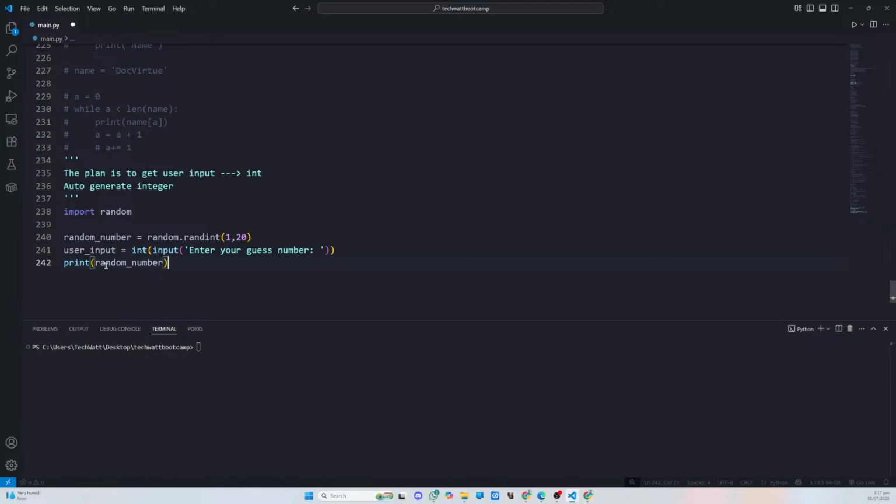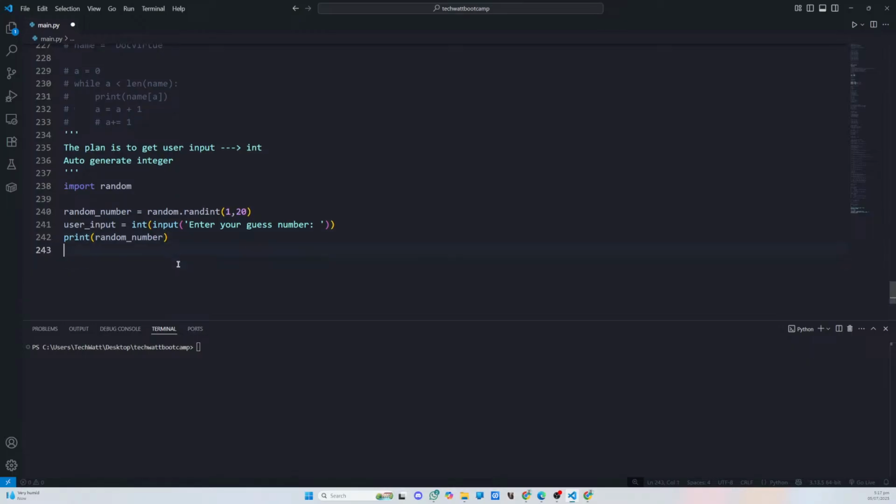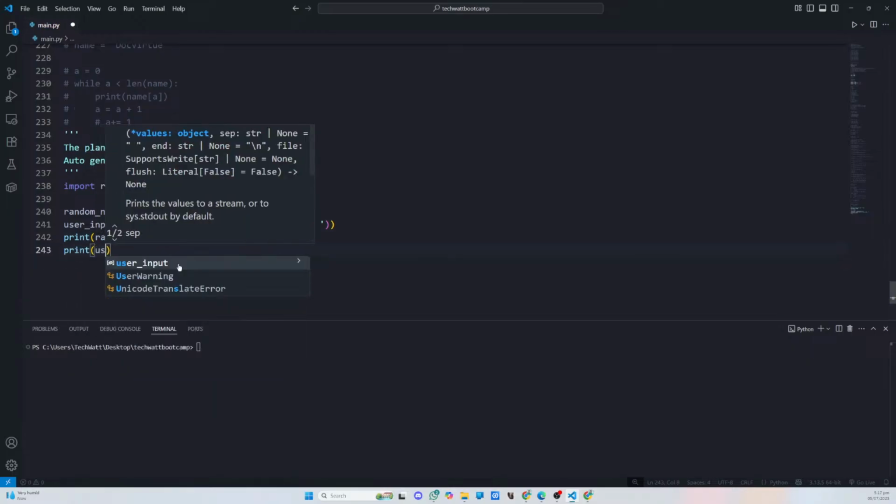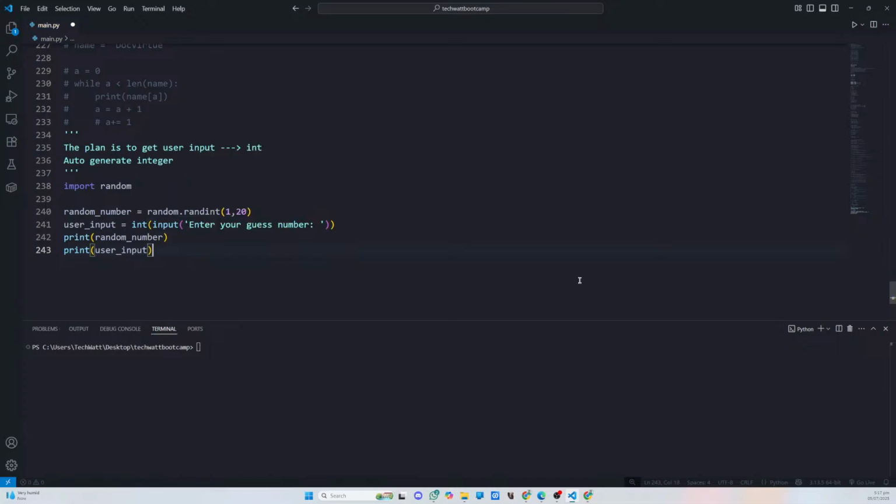But first of all, let's print something on the terminal so that we can know. So here we are printing the random number, and we can also print the user input. Okay, but let's run this and let me teach you guys something. Enter your guess number. If I enter 5 here, you can see now I got 2, which is the random number I'm printing, and the 5 which I've entered. But when you see these 2 and 5, you don't know which is which.